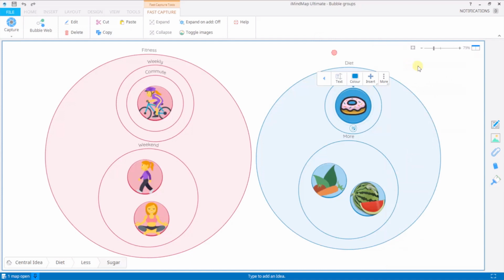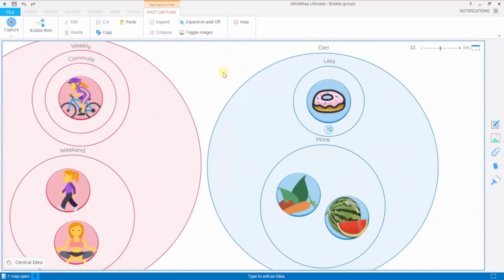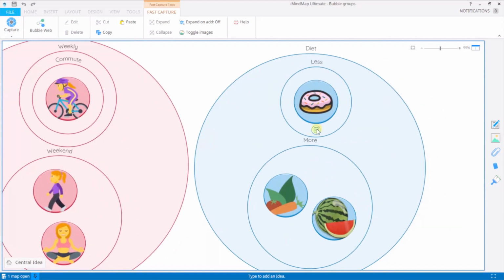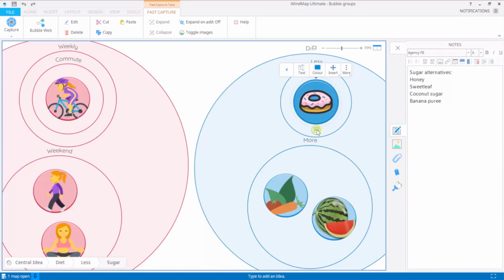Click to come off it. And if I zoom in, you'll be able to see this note icon is now attached to the bubble. I just click it and it will show me the information that I attached earlier. So this will remain hidden until I need it, which is a really nice way of keeping my project clutter-free.